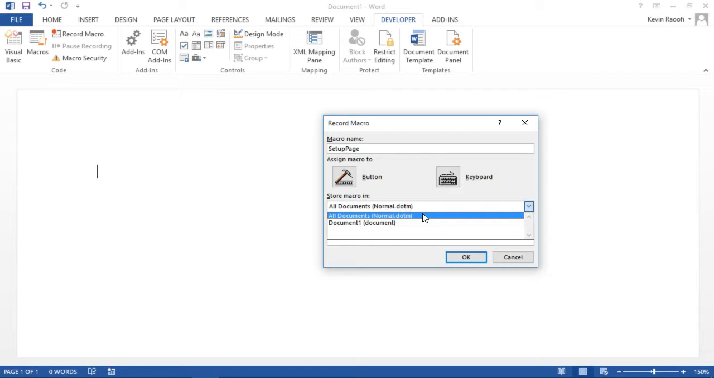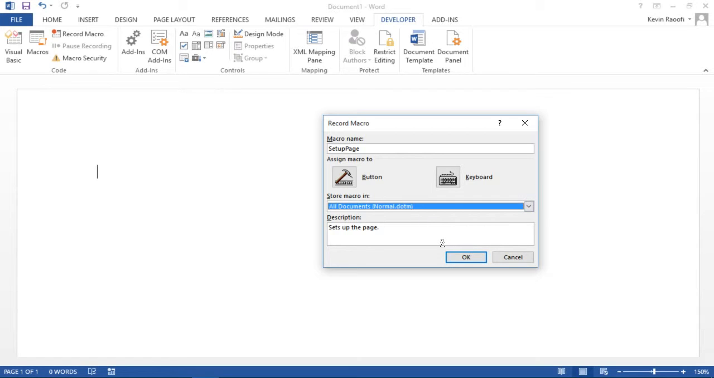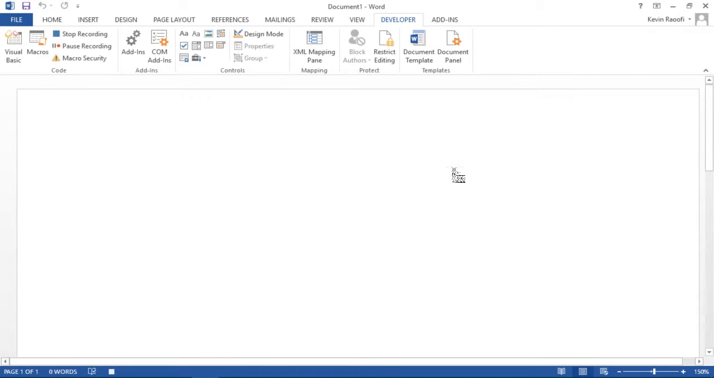In this case, we'd only set up the page once, so it probably doesn't make sense to put it in the document. So we're just going to leave it in the default. And once we've done that, we can just click OK. Now we're recording our macro like before. Since we're recording, we should be conscious of how we get our task done. Try to get it as simple as possible in terms of the number of steps.